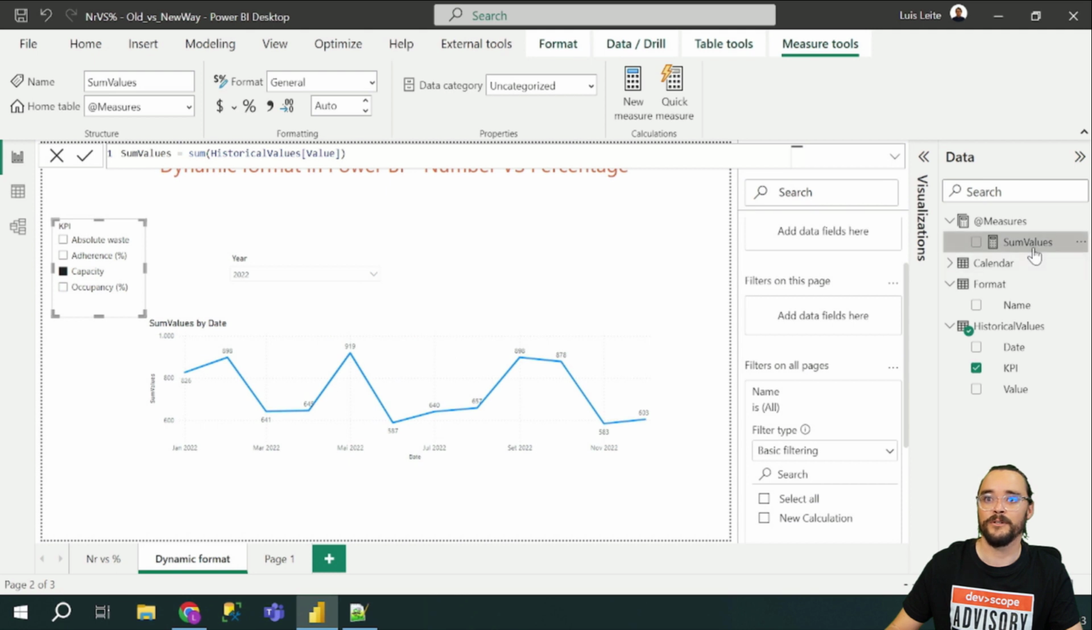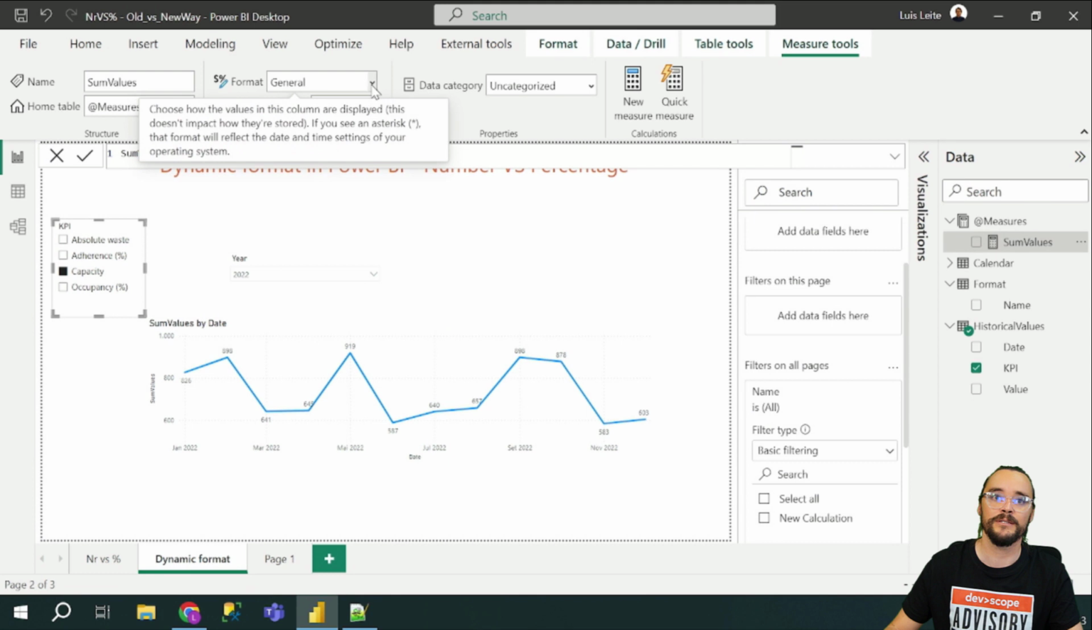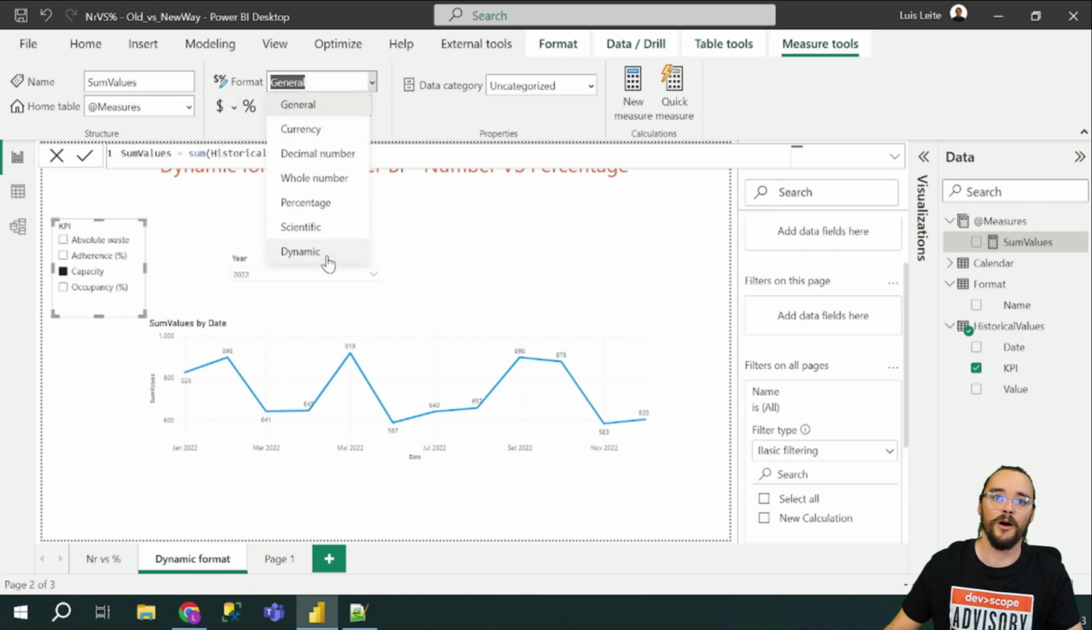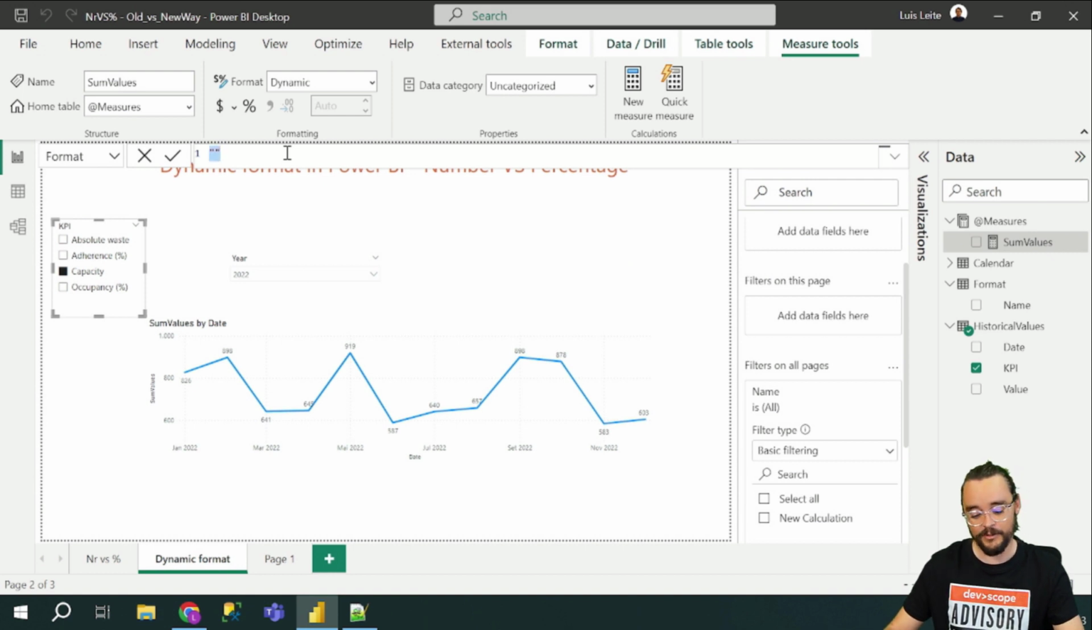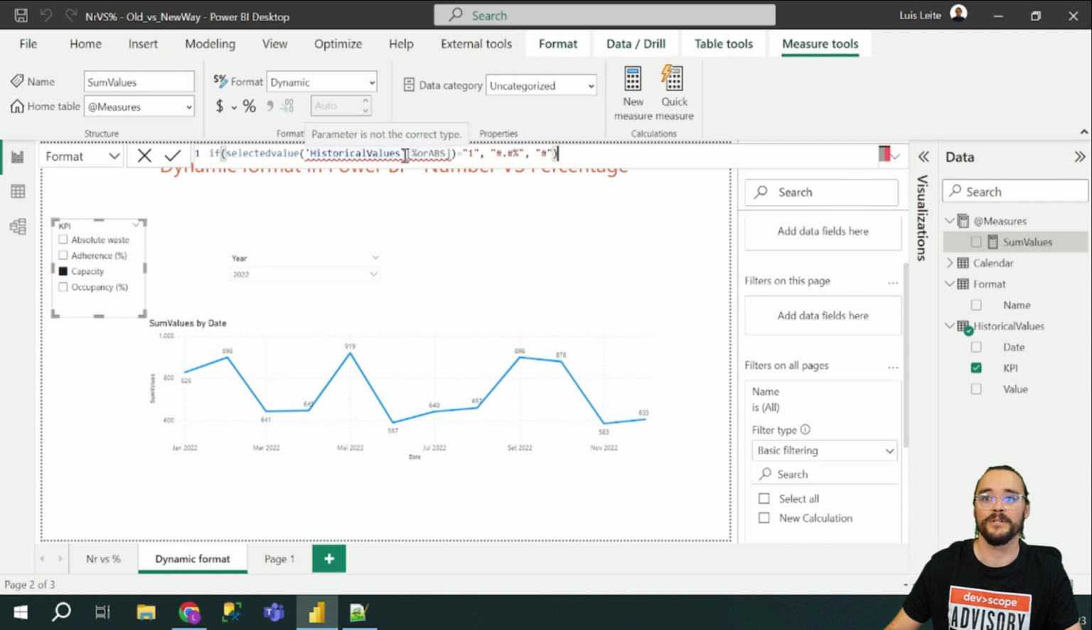And now you just select the measure that you want to show, and here in format you have a new option, that is this dynamic option. And now when you click this dynamic option, you will see that here you have the format and the measure. So this format is where you can put the new DAX formula. So just go here and put the same formula that you had before, this historical values, percentage or ABS, sorry.